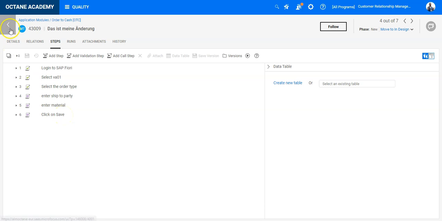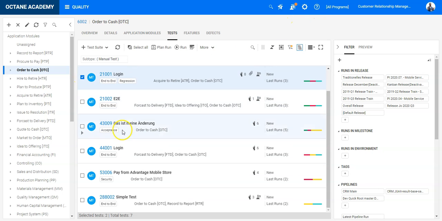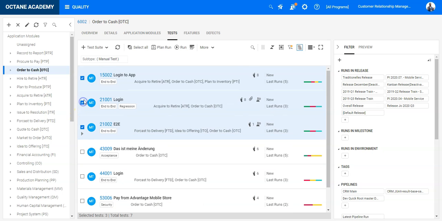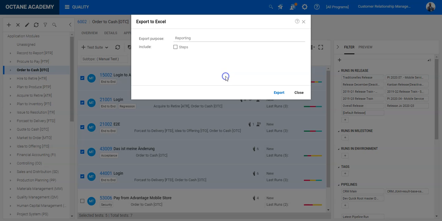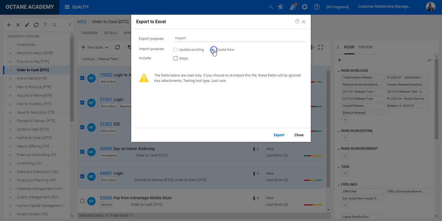So this is a very valid functionality which helps you to quickly send out test cases for review and update the changes directly in Octane. The second example, and this is also very useful, is let's say if we are here, we select those 5 test cases and now we export it for importing purpose again, but this time I select the import purpose is create new, including the steps.